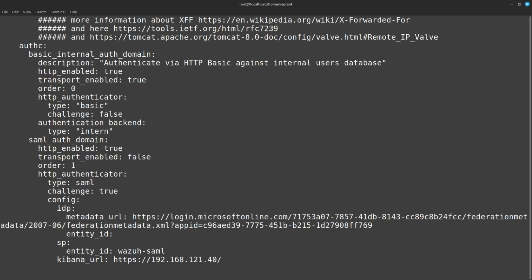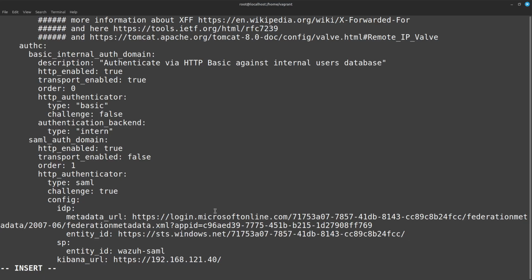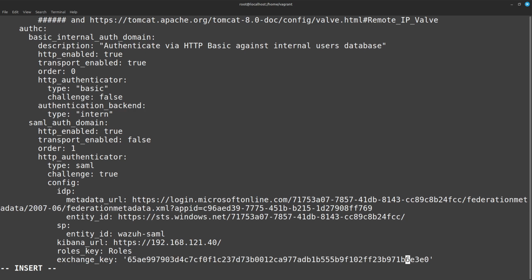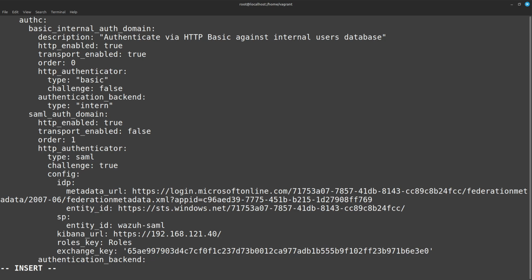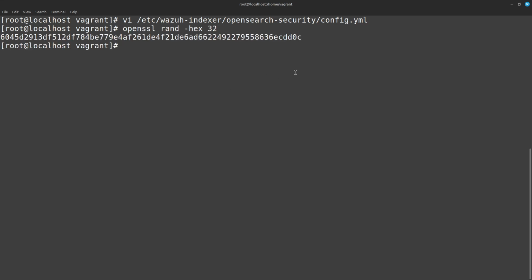So just delete this, add a space, and we need to have our IDP entity ID. Paste. I keep the same name for the roles key, entity ID, and also the exchange key. If you want to generate it, you can use any tool that allows you to generate a 64 character long random key. For example, you can use OpenSSL and just copy paste this.